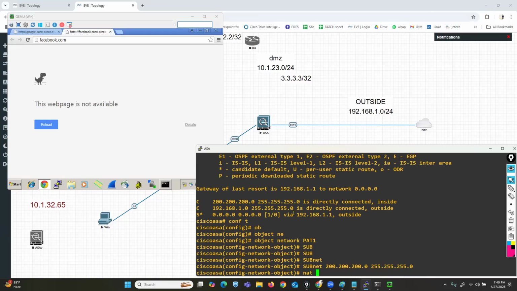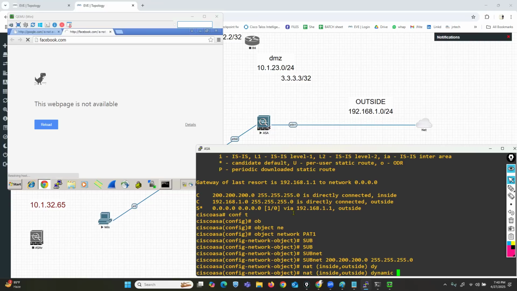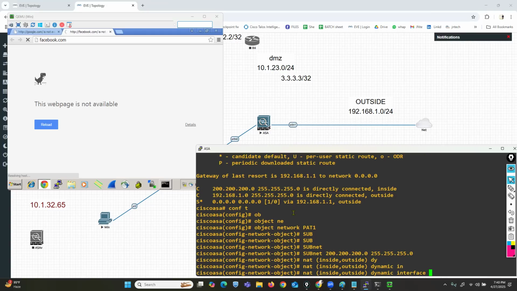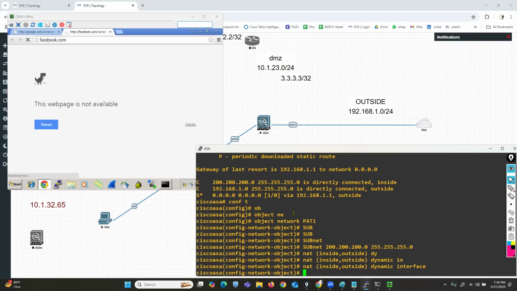And now if traffic is traveling from inside to outside, I'm applying the interface command. I'm trying to configure PAT. Done. We have a NAT configuration. So you can try to initiate your traffic again.